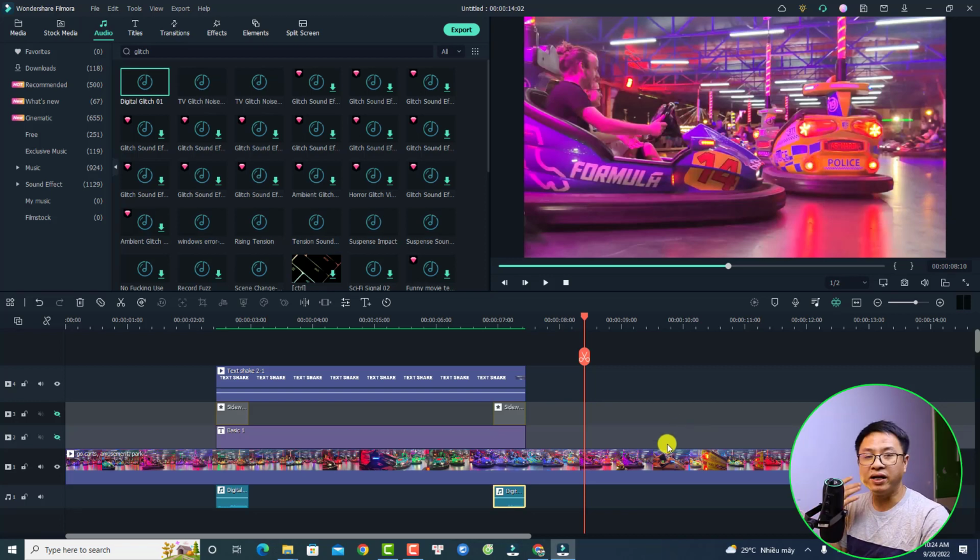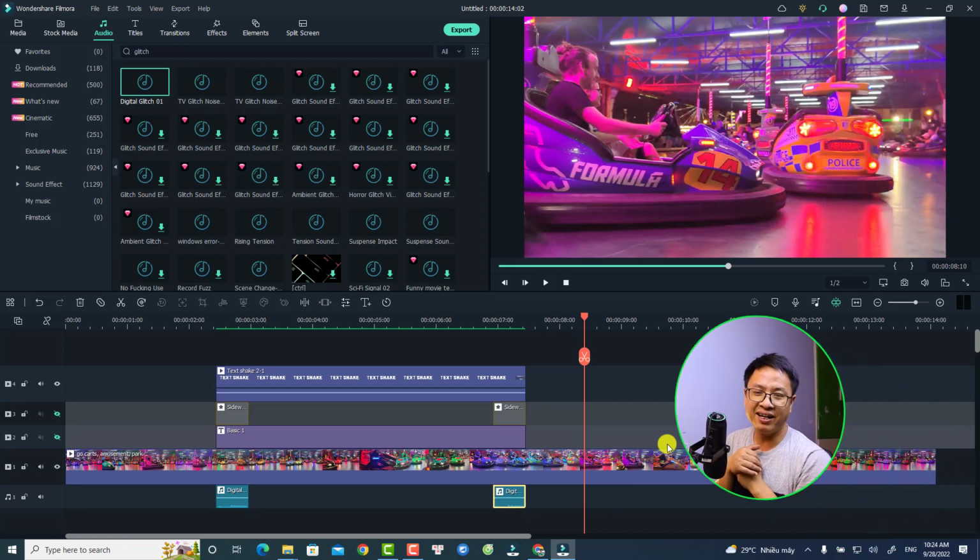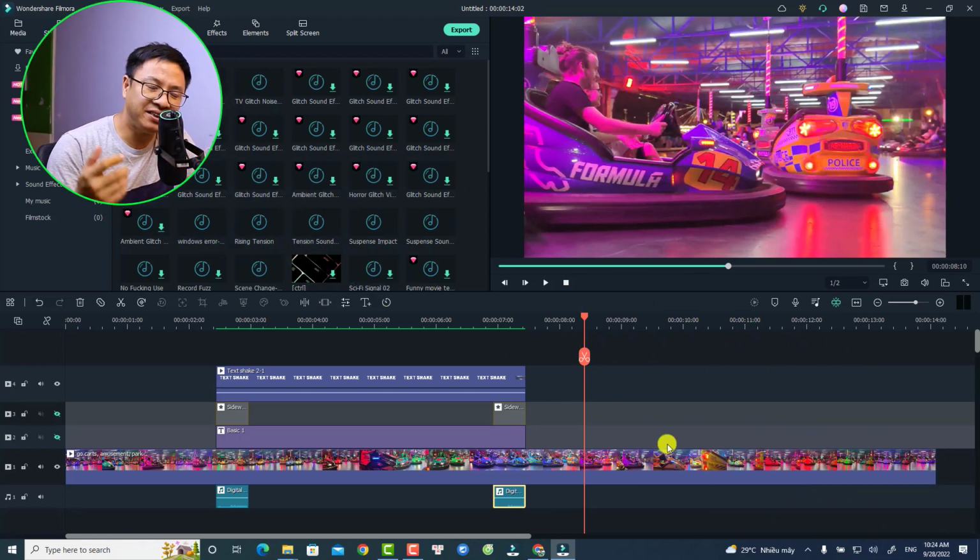And finally we need to export this project, and we have text shake effect in Filmora 11. Okay, so this is a simple way to create text shake effect in Filmora 11.